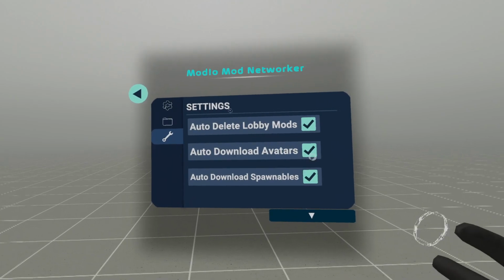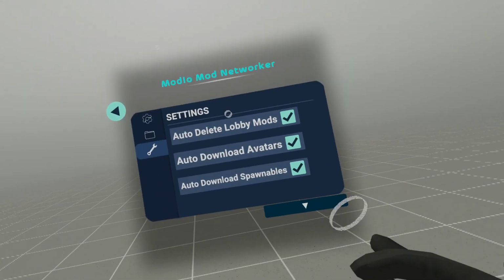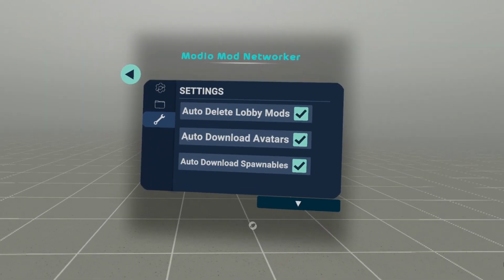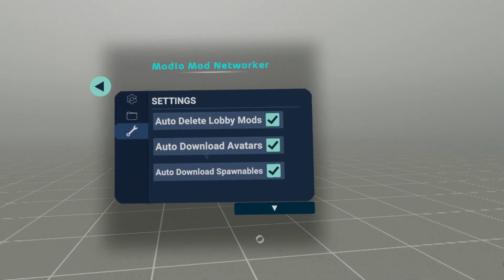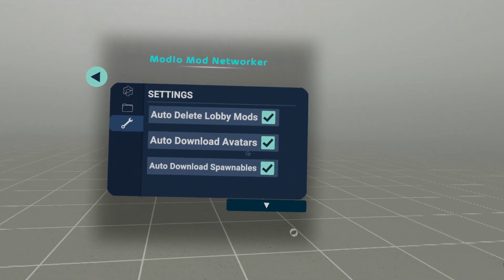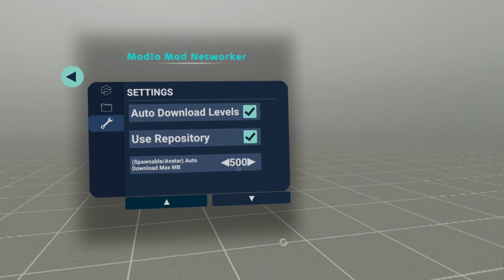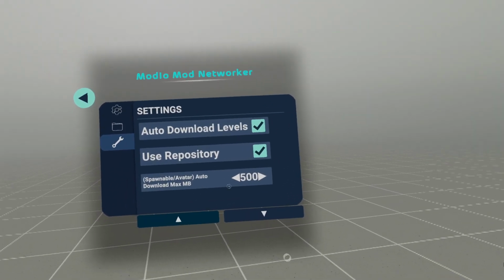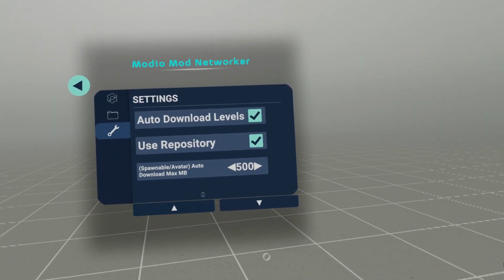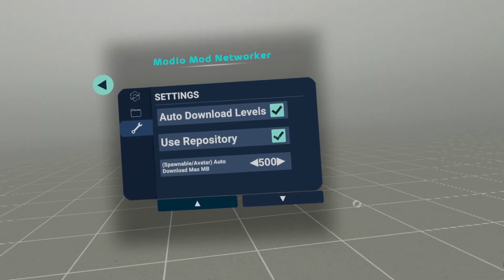This is the settings tab. This is where your settings regularly would be. You have your auto delete lobby mods, your auto download avatars, your auto download spawnables. There's no real reason to go through this, other than to show you maybe this form. If you knew what the old menu did, there's no new options aside from the user repository option.